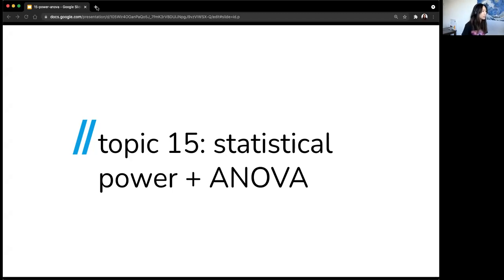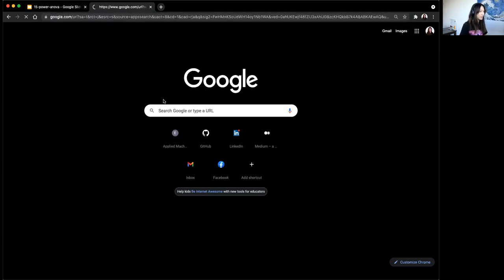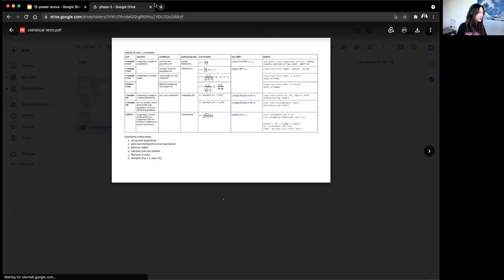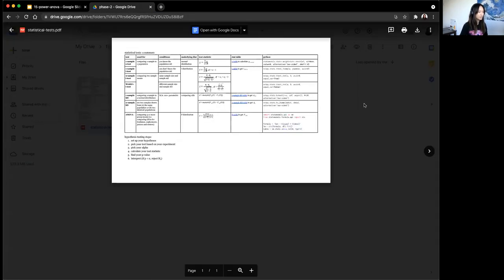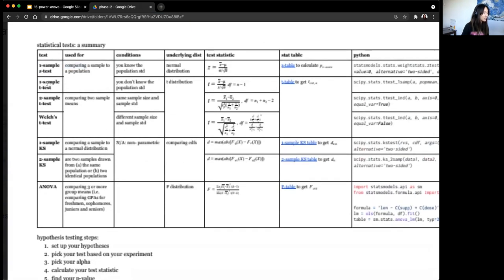I want to point out to you all that in our resource folder for phase 2, I put in a table summarizing all the statistical tests. So the ones that we've talked about already, actually, you can download this as a PDF, it'll be clearer. But let me see if I can zoom in. Here, we have one sample Z test, one 2 sample T test that we did yesterday.